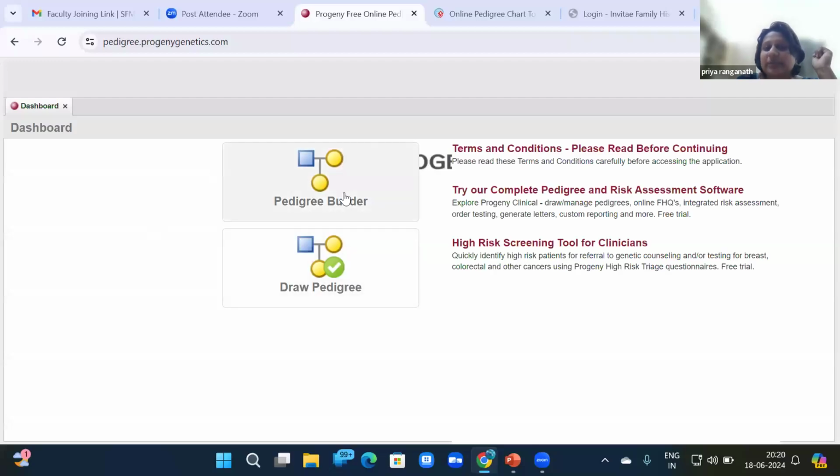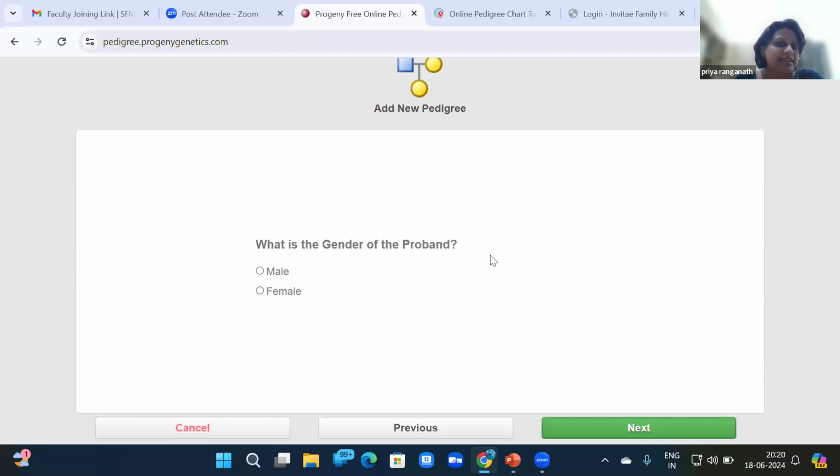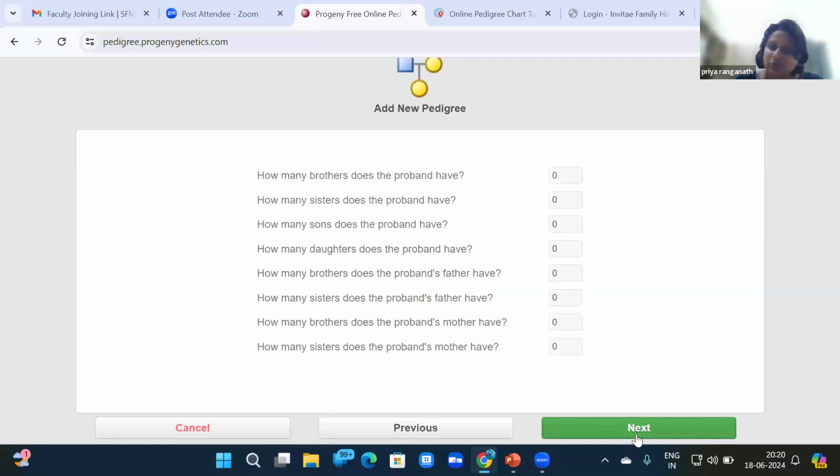Okay, then you start with a pedigree builder. You can also say draw pedigree. Now it gives you a place to put the name. So you can say Mrs. Y or something like that, the name of the patient. And then it asks you to identify the gender. So you can say Mrs. Y, so female, and go next.